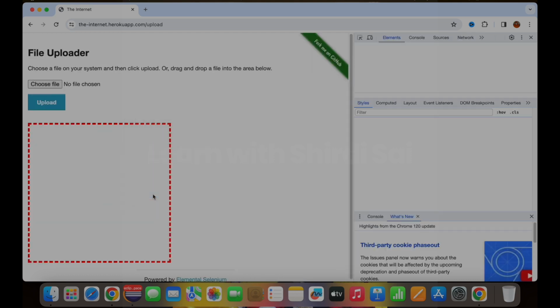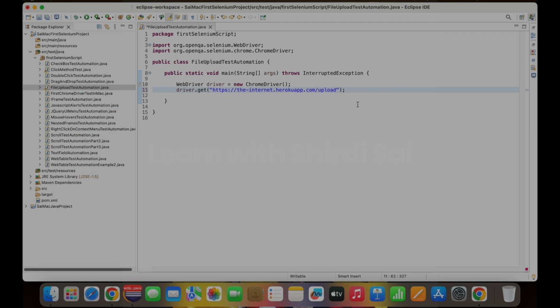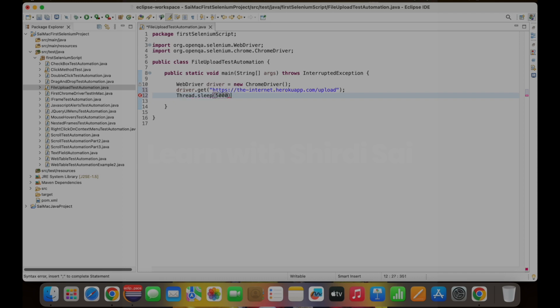So first we need to get the locator for this. This is the locator, so we can write an XPath for the same. I will give some wait time, Thread.sleep for 5 seconds.